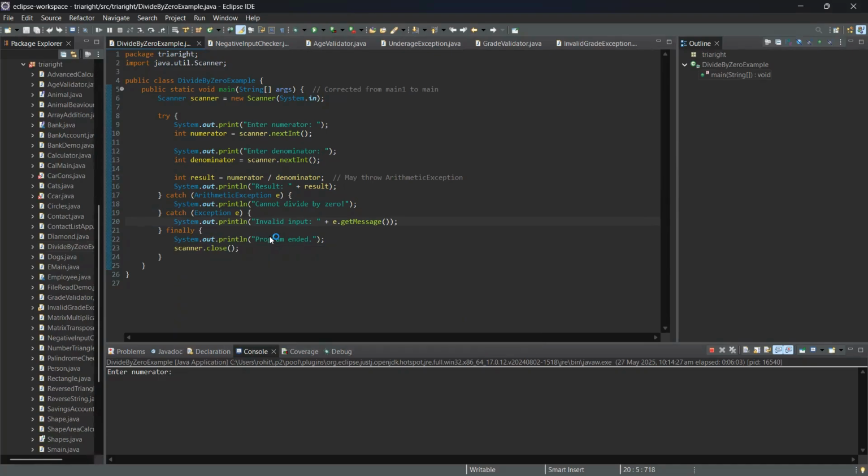So finally, System.out.println("program ended") will always be executing there. And finally, since we started the scanner, we need to close it. So it's done here. Now we have the program here, we will run it and find out the output.